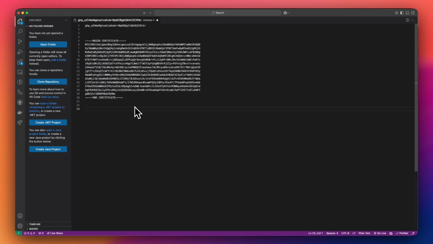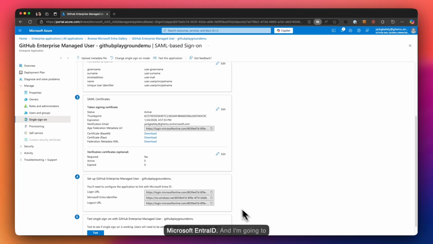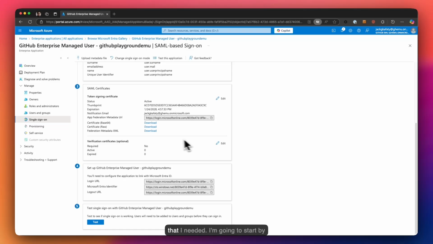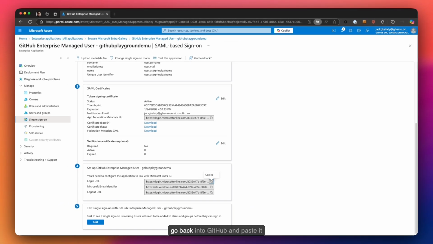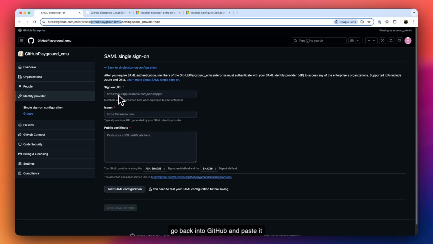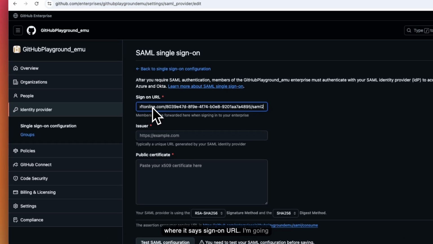Perfect. Now, I'm going to leave this here for now, and I'm going to go back into Microsoft Entra ID. And I'm going to start setting up my GitHub side of things, as I already have the values that I needed. I'm going to start by copying the login URL. I'm going to go back into GitHub and paste it where it says sign on URL.